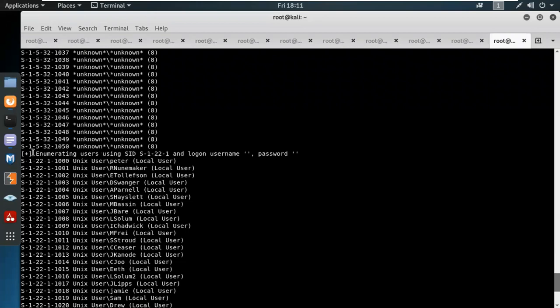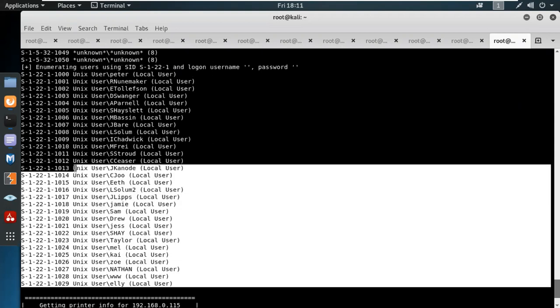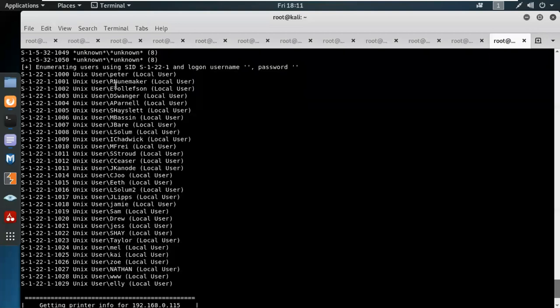And if you look over here, enumerating usernames with SID. See, these are the local users that we want to get. The local users are Peter, Newmaker, Atron, and Swagger. These were the usernames on the server side. And one more thing, the 1000 SID is known as the sudo user.